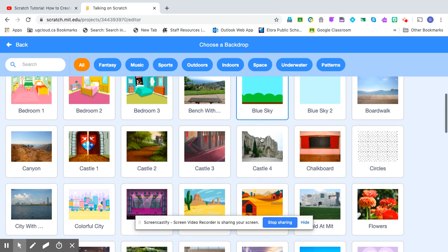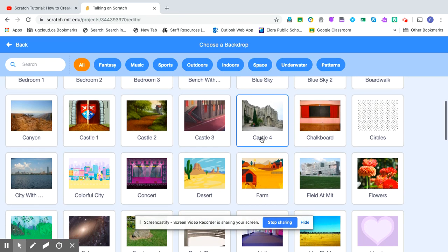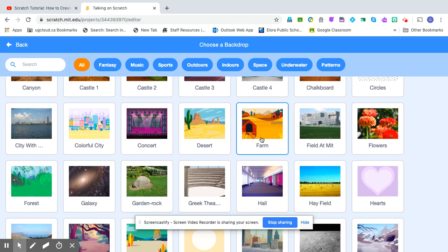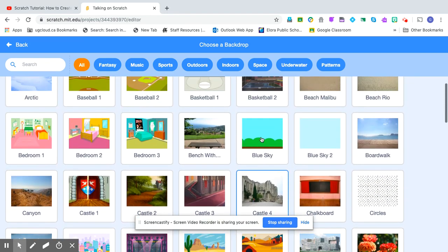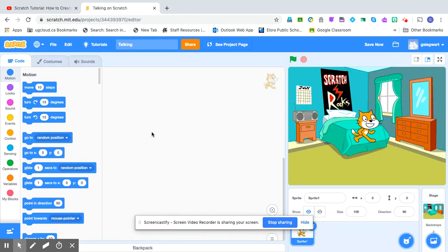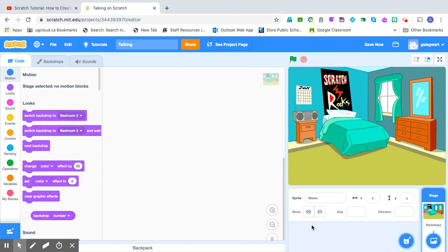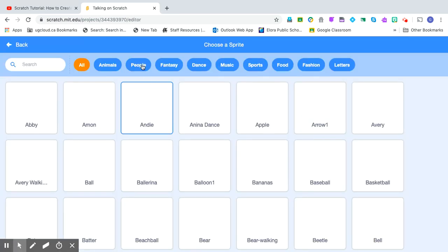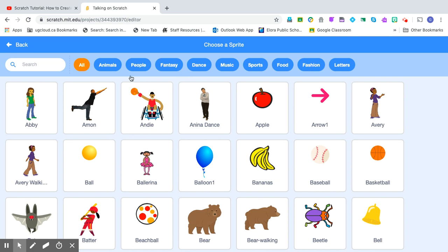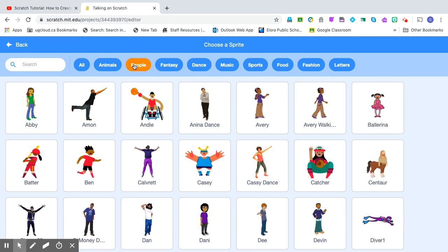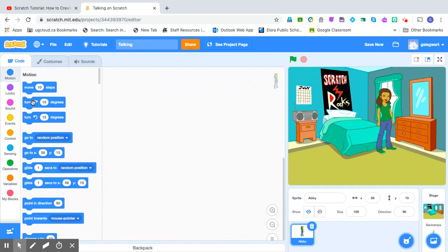Then I'm going to choose a background, let's say this one. And I want to get rid of my scratch. I'm going to pick two people. So I'm going to select people right here, so it narrows down my options. I'm going to pick Abby. She can stand over here.